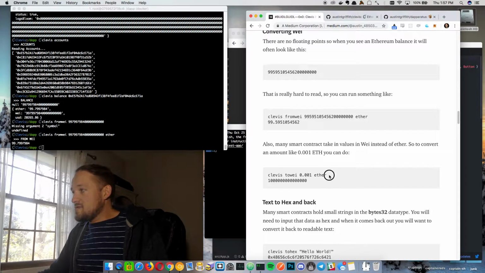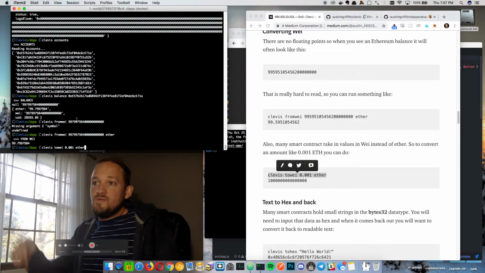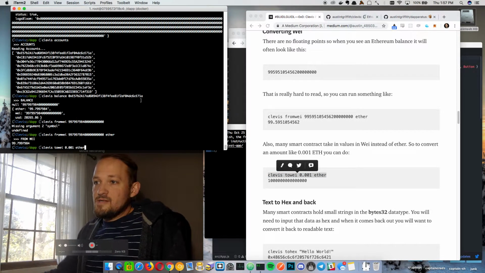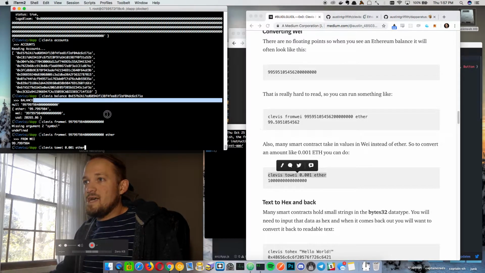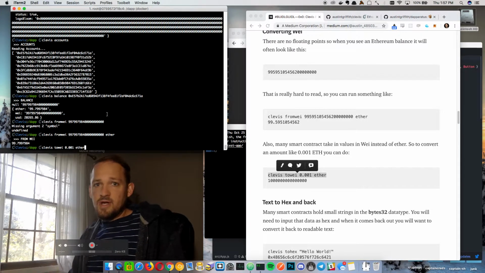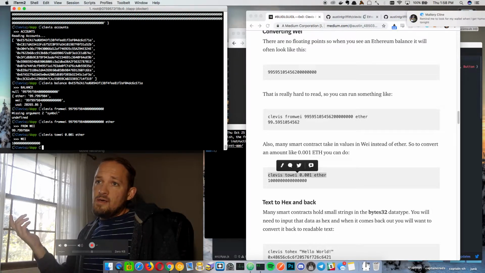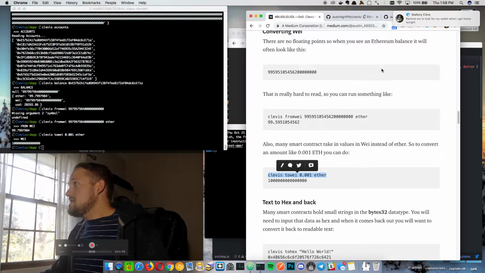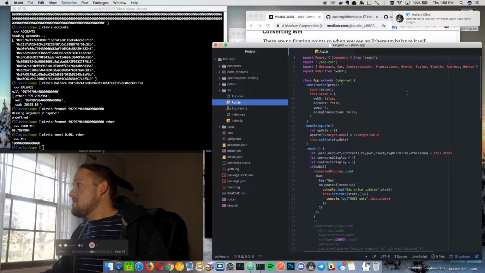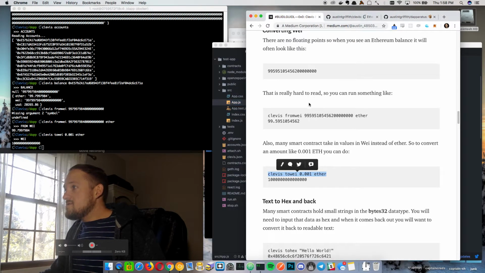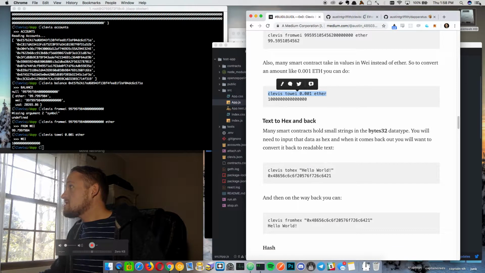And it works the other way around. If you want to do Clevis to Wei and you've got 0.001 Ether, it's like, how much Wei is that? So a lot of times when you put something into a smart contract, it needs to be in Wei. So there it would be. We could copy and paste that. Okay, so now let's go down.